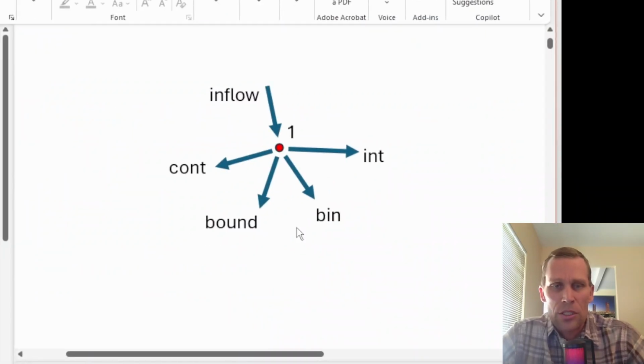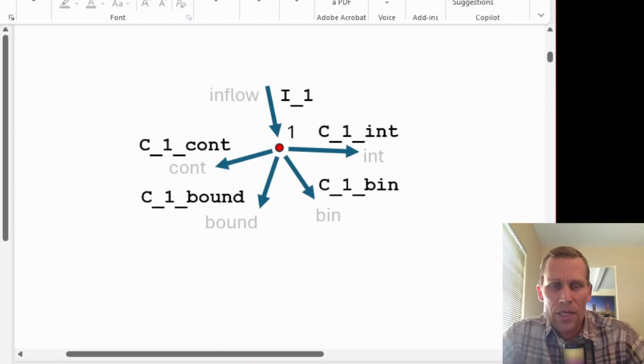and talk about it just in general terms before we actually look at any code and run any programs. So take, for instance, we have an inflow that enters node 1, and then we have 4 different channels that leave node 1. Each have their own different decision variable type. So we have continuous, bounded, binary, and integer. Let's just go through a quick problem example.